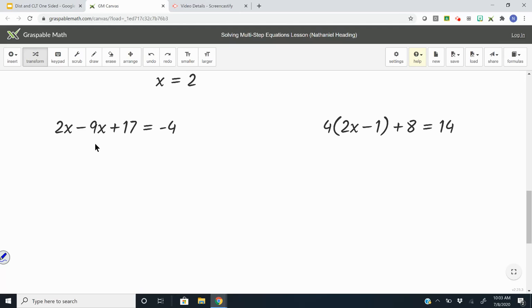So I'm looking for parentheses so I can distribute, and unfortunately, I don't see it. So I'm going to try and combine here. Can't combine those, but I can combine these because I have 2x minus 9. Okay, looks good. Now, let's undo this plus 17 because I want to peel back the layers. It's like taking off our shoe to get x by itself.